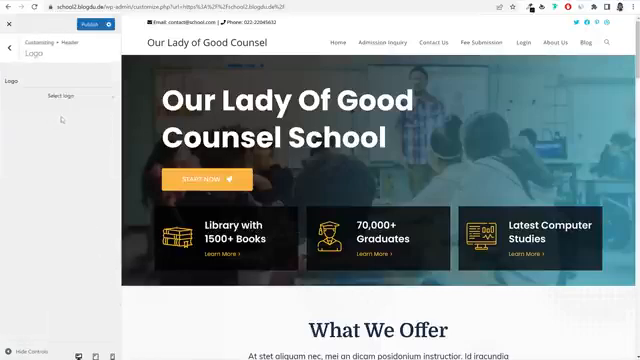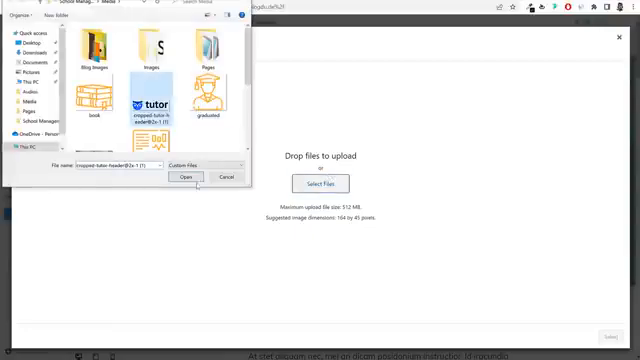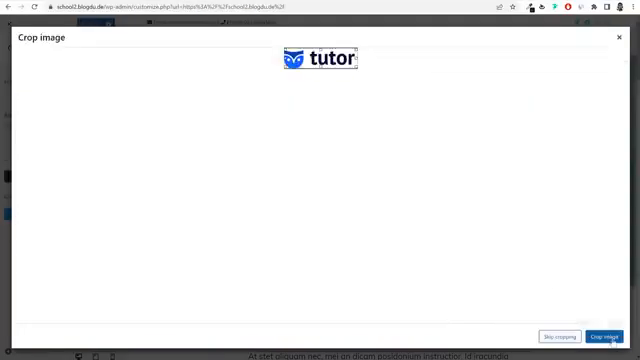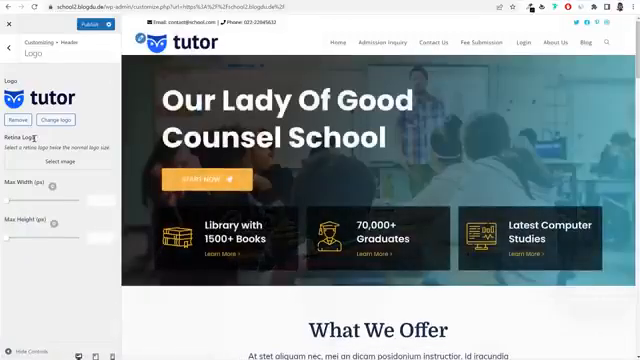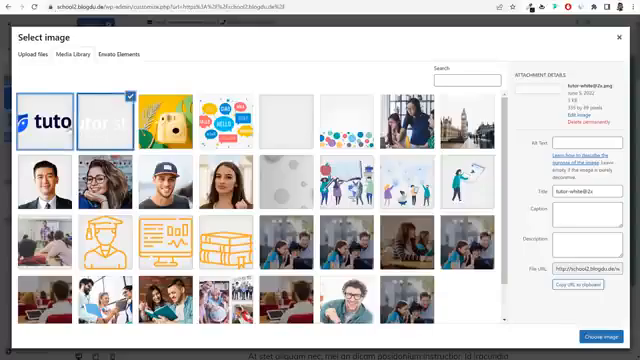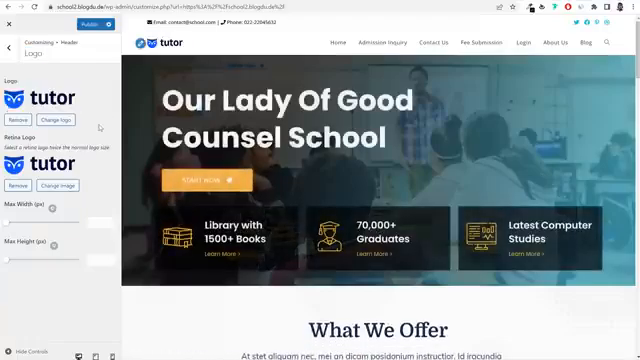Now header logo. Let's change the logo. Let's upload our logo. So I'll upload this logo. Click on open. Select crop or skip cropping. It will display the logo. And then also make sure to add the retina logo. I'll upload the same logo because the file size is a little bit bigger. Now it will look much better. Publish it. Come back again.